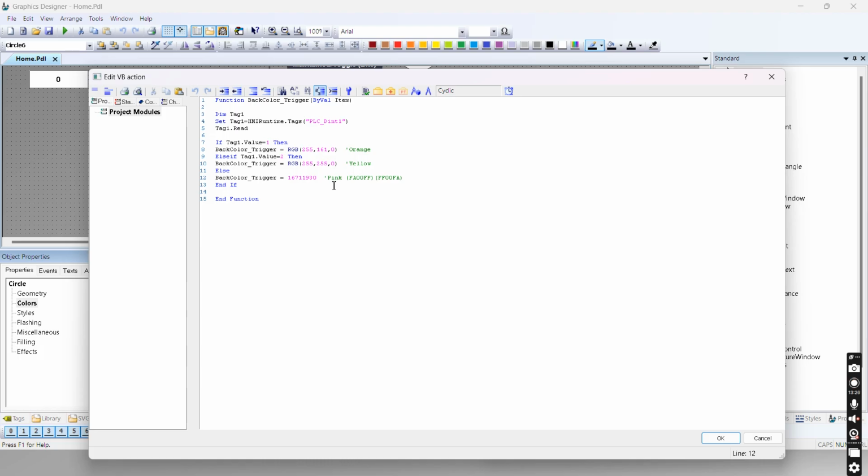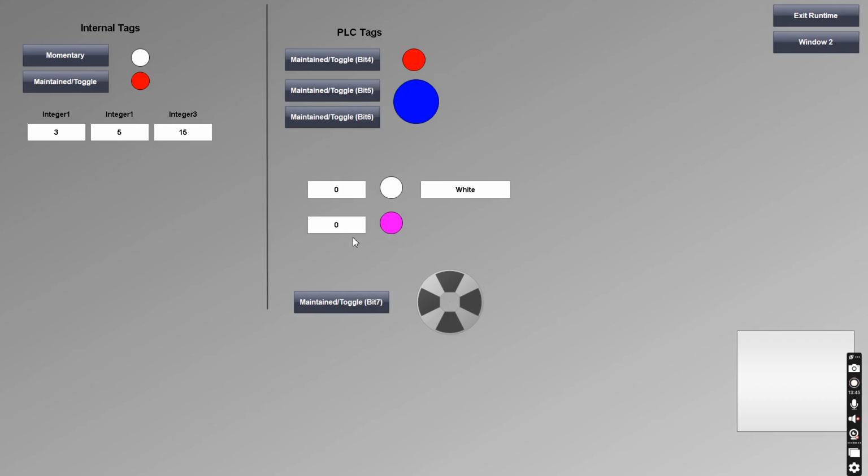And if you go to runtime, I prepared a DINT tag in the PLC. If the tag is 1, it will show orange. If the tag is 2, it will show yellow. If the tag is something other than 1 or 2, it will show pink. So if I type 1, it shows orange. If I type 2, it shows yellow. If I type 3 or anything else, it will show pink.